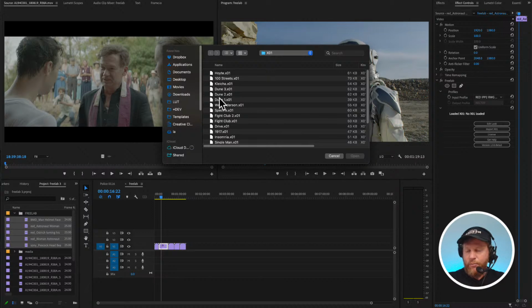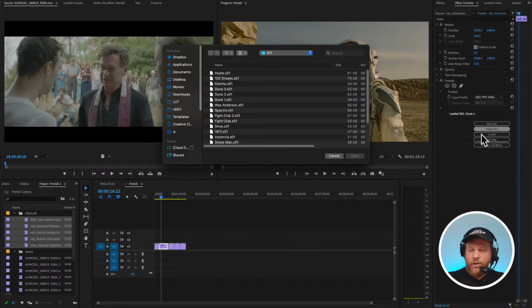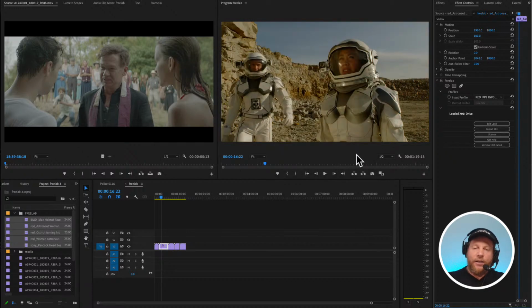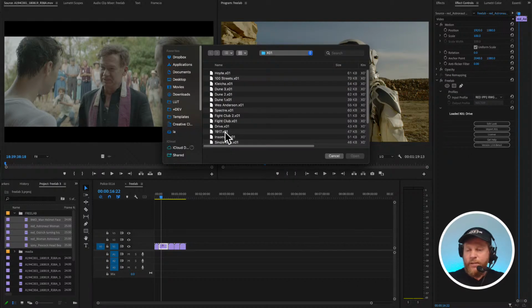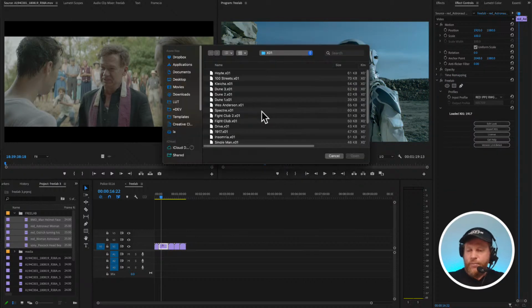And then, for example, I'm going to import something from, let's say, the movie June, right? And bang, you see, I already have a look. But I can go and explore other options. I could maybe go, let me see, Drive, right? This is what Drive would look like. Okay, let me see, what would 1917 look like? This is a kind of cold one, right?